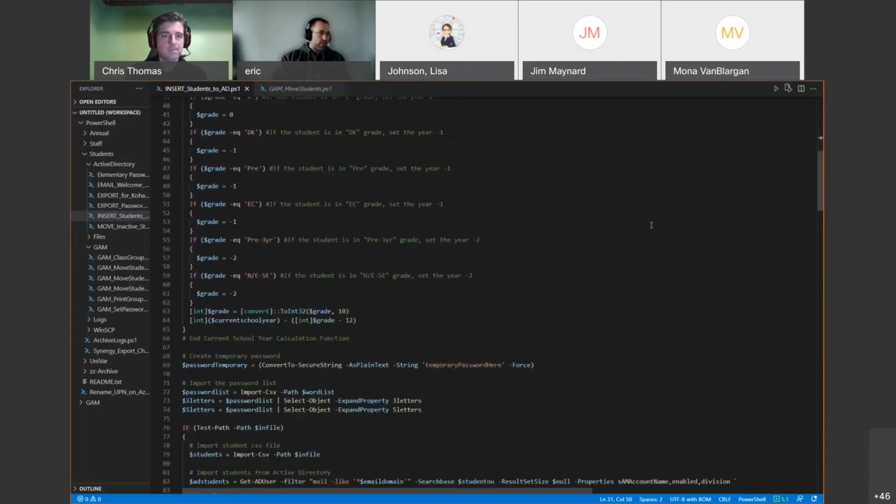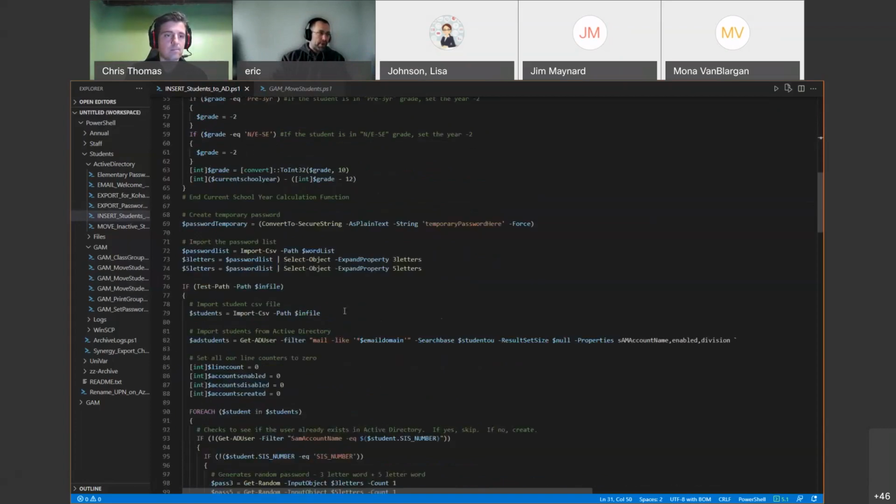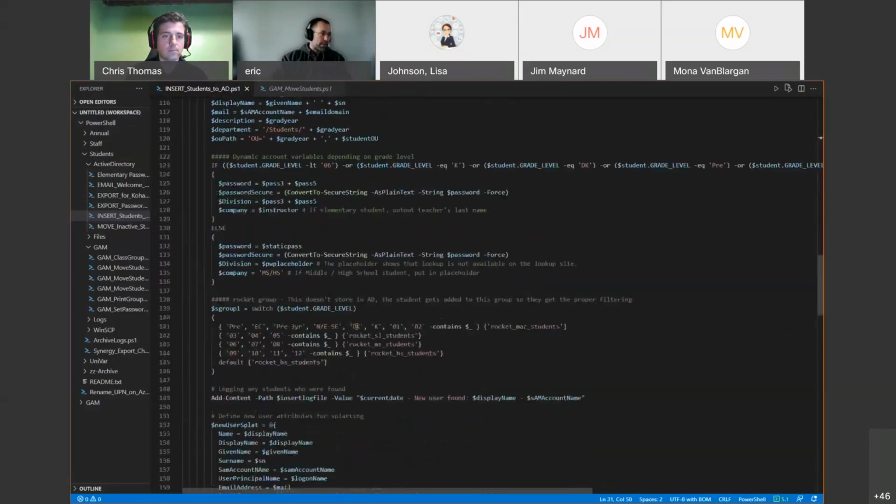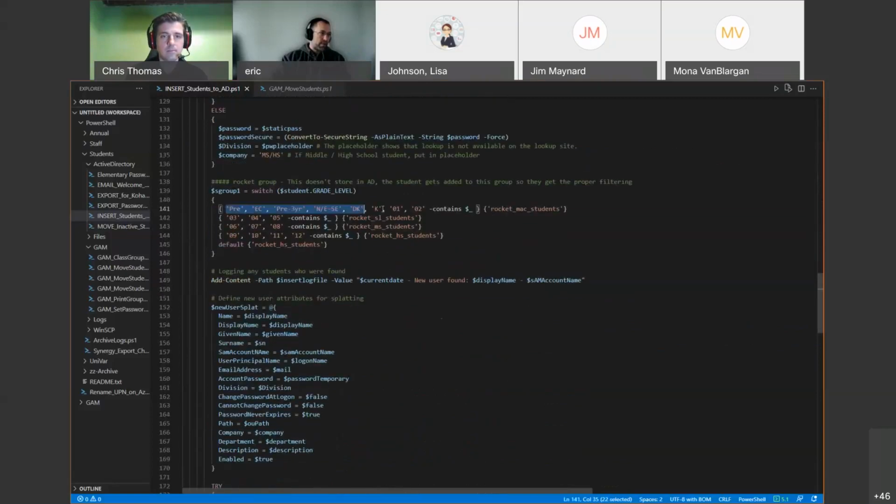So, you know, there's a purpose for an if statement, but here's a switch that I did right here. And this is one that I was messing with. So your switch doesn't have to necessarily be one-to-one. This is actually an old script. I had to go back and find this because we don't actually use this anymore. But you can do multiple variables. So you can say either pre or EC or pre 3 year or O1 or O2, then you're going to make it the Rocket Mac students. So that's my lower elementary students.